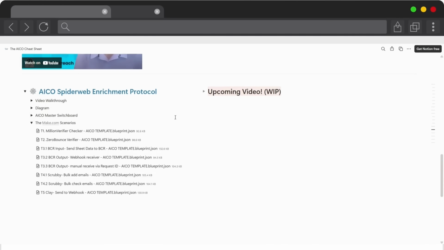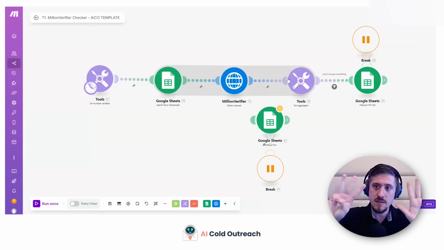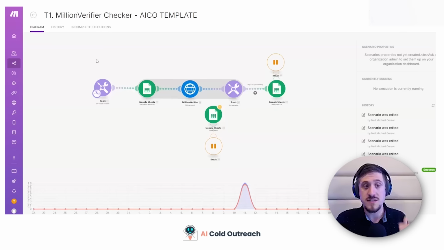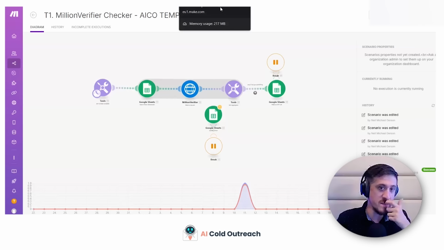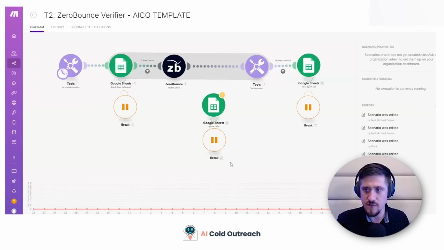All of these make.com scenarios are available on the AICO cheat sheet, which you can find the link to in the description below. So there are about 8 make.com scenarios that we use throughout this entire process. They are T1, million verifier checker. This is where we send data to million verifier and have the emails validated. We have T2, zero bounce verifier. This is when we send emails to zero bounce to have them verified there.